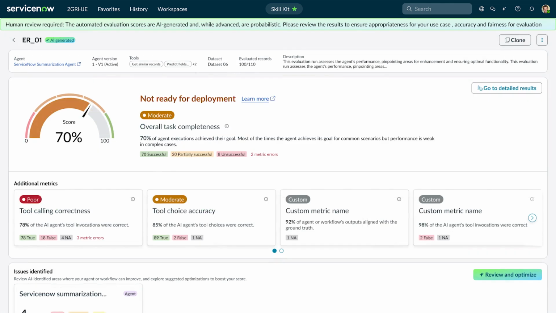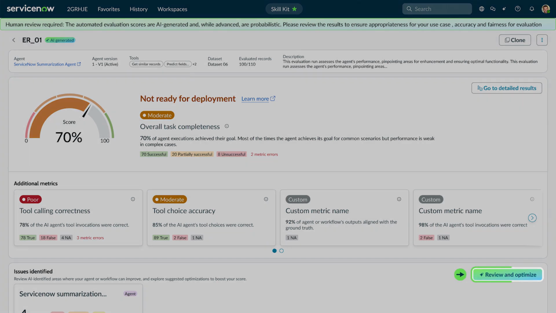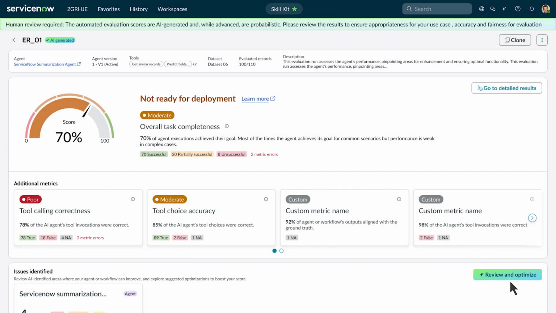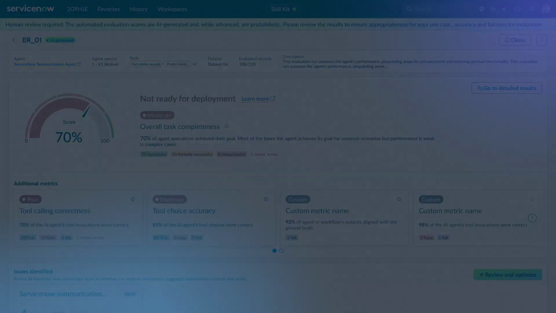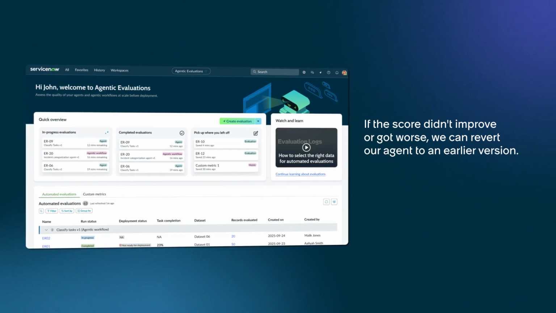We ship it. If the score improved but our agent still isn't ready, that's expected. We run another cycle, select Review and Optimize, address the remaining issues, apply more optimizations, and reevaluate again. If the score didn't improve or got worse, we can revert our agent to an earlier version.